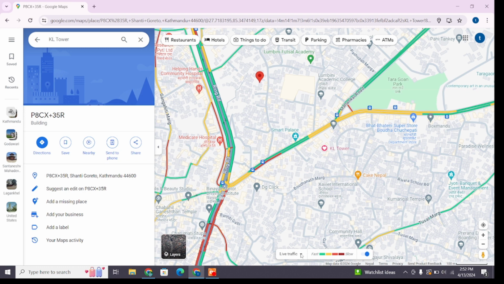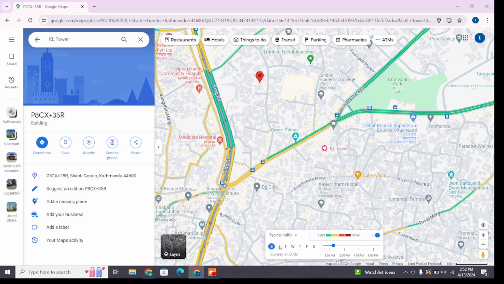Also, you can click on this live traffic and select typical traffic from here. Then you can select the day of the week and check the traffic. Also, you can use this slider to select different time, and in this way you can know at what day and at what time there is heavy traffic or crowd.